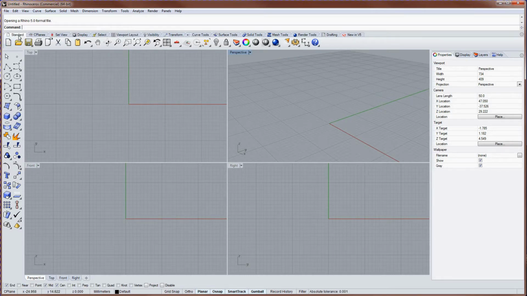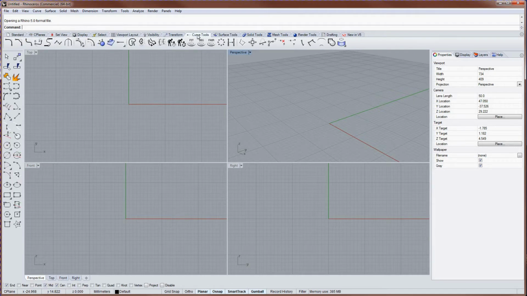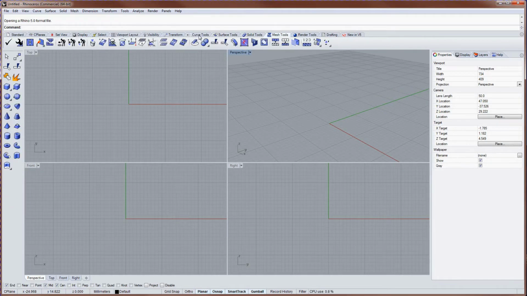Up top here you have toolbar groups, and each toolbar group has a name tab, and you can left click on those different name tabs to change which one is displayed. You can also use the scroll wheel on your mouse to cycle through these.